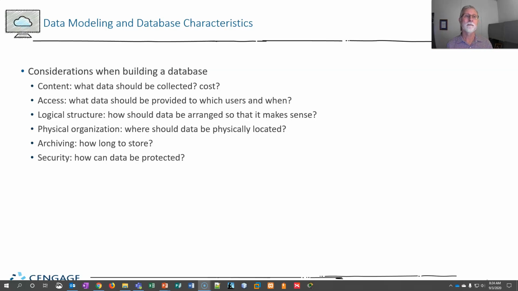Access. What data should be provided to whom and when? Just because you have the data doesn't mean everybody's going to have access to it, and maybe they don't need access to it, or maybe there are just certain times of the day or week or month or quarter they need access to it. How are you going to arrange the data so that it makes sense? How are you going to physically locate the data? How are you going to store it? How long are you going to store it?